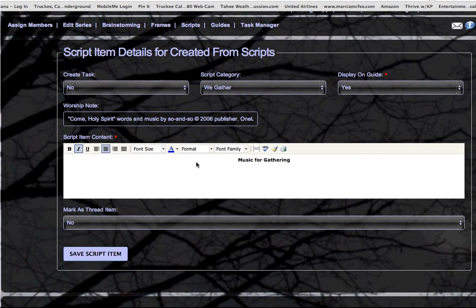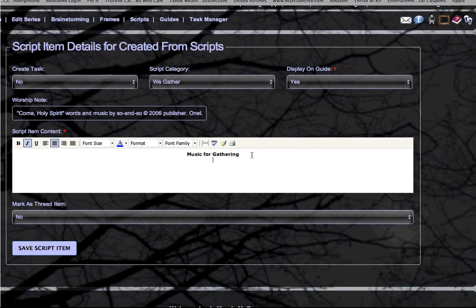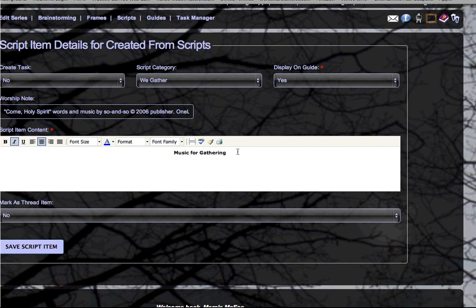So some of the things I usually do would be to italicize rubrics or make them a different color. You may want to bold something, like I like to bold headings like this. I also like to bold anything that the congregation sings. So if our Music for Gathering is a gathering chant, I have it on red right now, I would type in my chant.